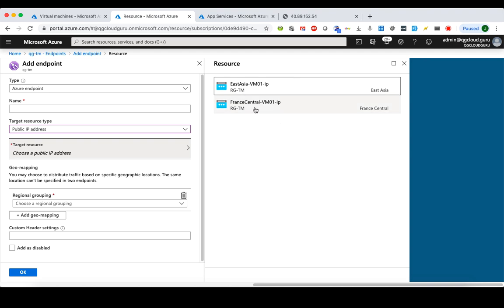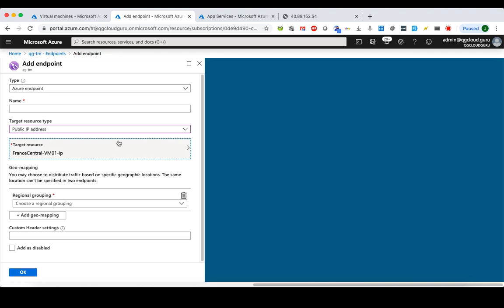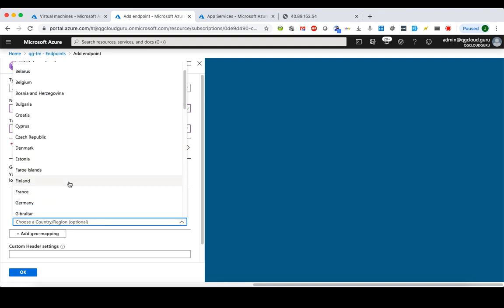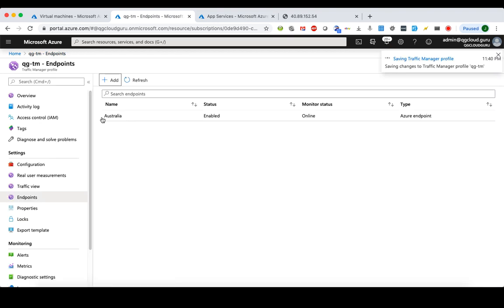Okay, we choose this France Central-VM01-IP, give it a name, we just call it France. Again, we will need to map this endpoint to a physical location, which is in Europe and in France. So we added this endpoint.